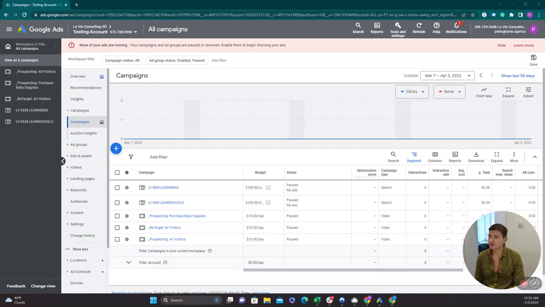Today I'm going to talk about 10 different things that I'm looking for when I do an audit of a Google Ads account. I've done a lot of these audits working as the head of media buying for an advertising agency based in California, and now as the CEO of Levy Consulting. So let's talk about the first couple of things that I look at.